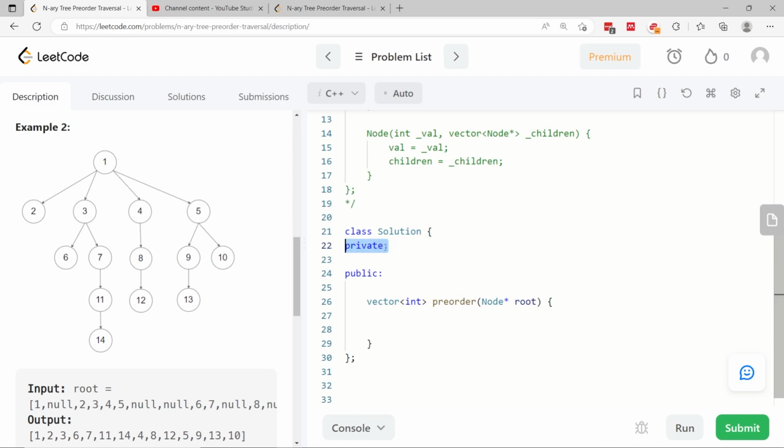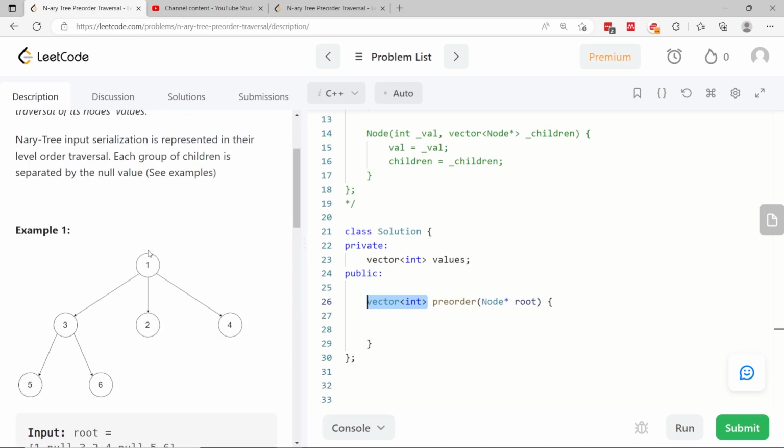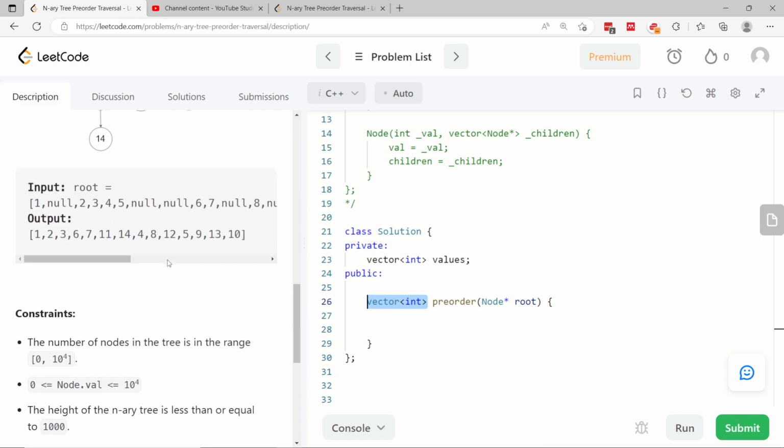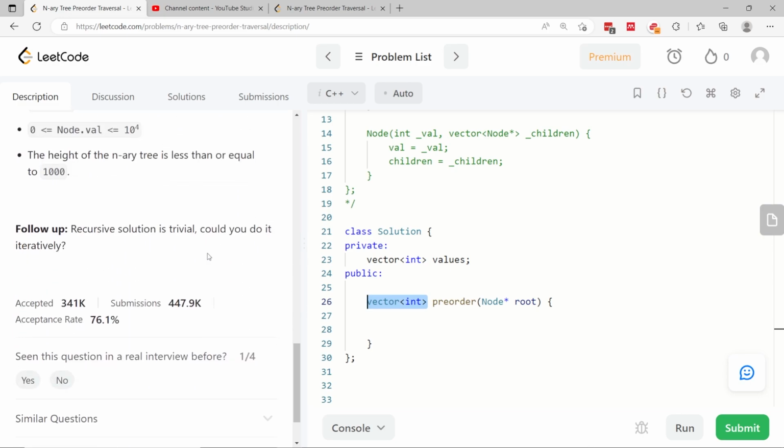I'm adding it, and inside of this section, I create a vector of integers that I'm calling values. This is what I will return from this solution function, and it's going to contain the values of the nodes in this N-ary tree, whatever it is. It could be this one, or a different one from the test cases.